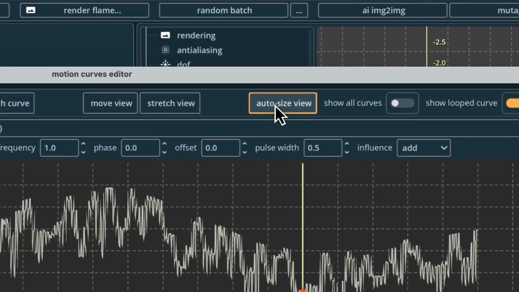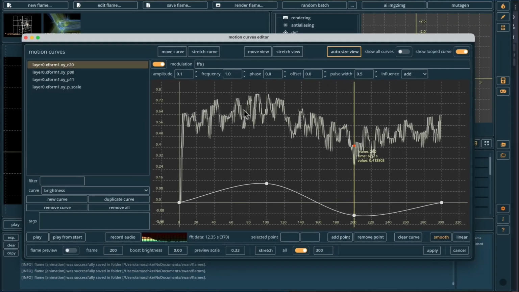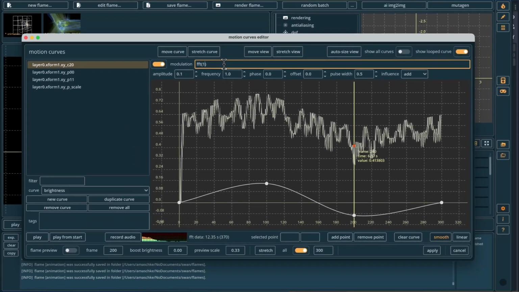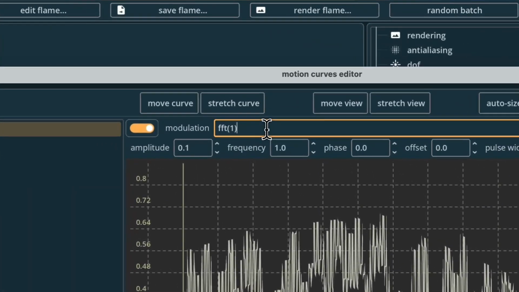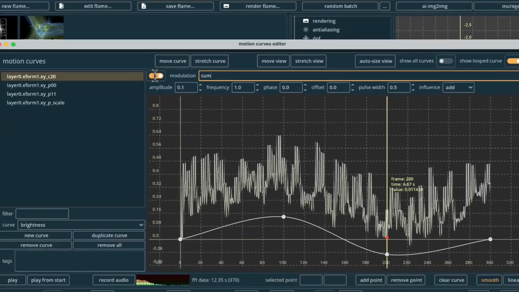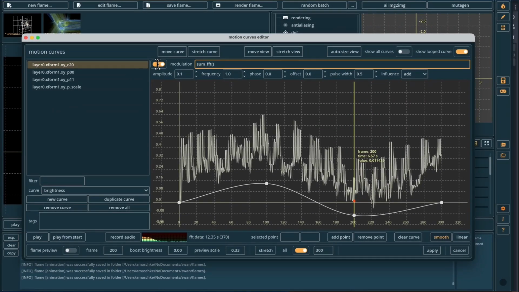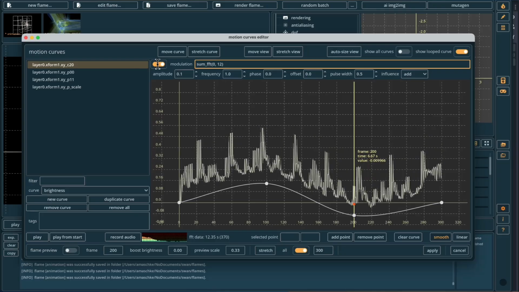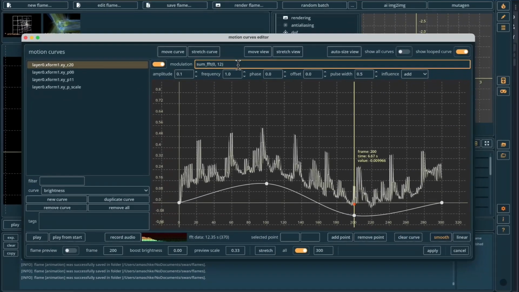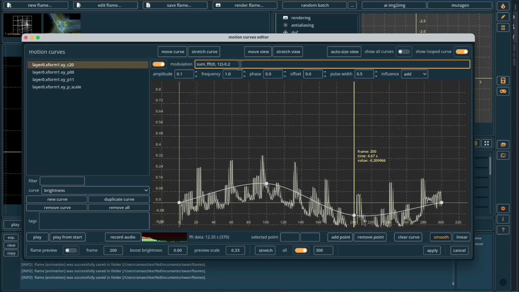For audio-based modulation, there are two functions, FFT and sum FFT, while the FFT function uses the FFT data for one single frequency band. The sum FFT creates the average of a number of frequency bands. Averaging the FFT data may make sense to have a smoother animation, or when you do not know exactly where the interesting frequency bands are located. There is a total of 60 frequency bands available, ranging from low to high frequencies.